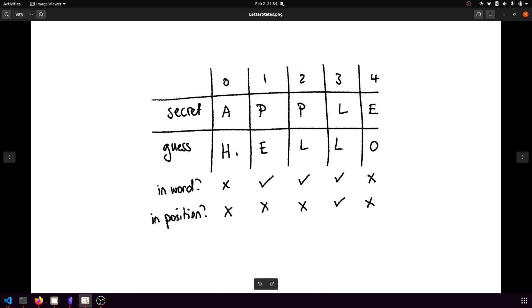Then, for each index of the string, we need to look at what character is there, compare it with the secret, and then we're going to have a few different outcomes. We can capture these with two booleans. So first of all, we can capture if it's in the word at all, and if it is in the position in the word. So H is not even in the secret, so they're both false.